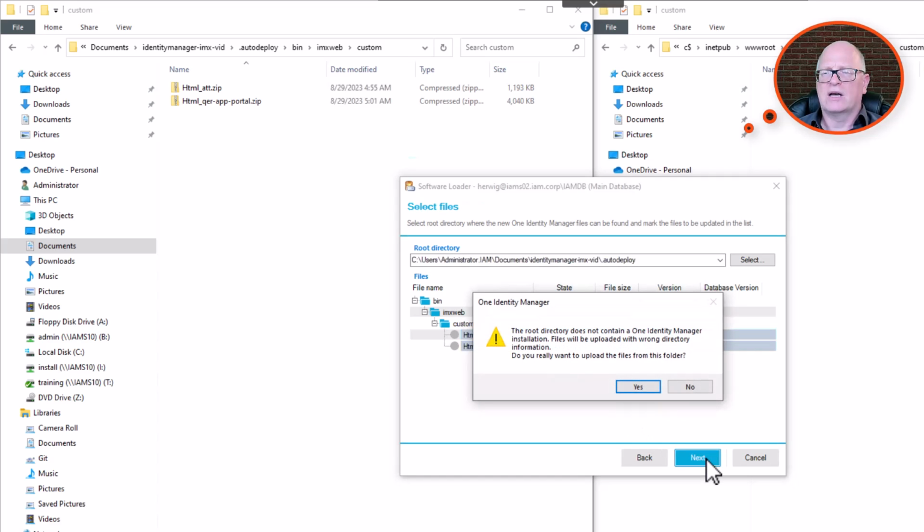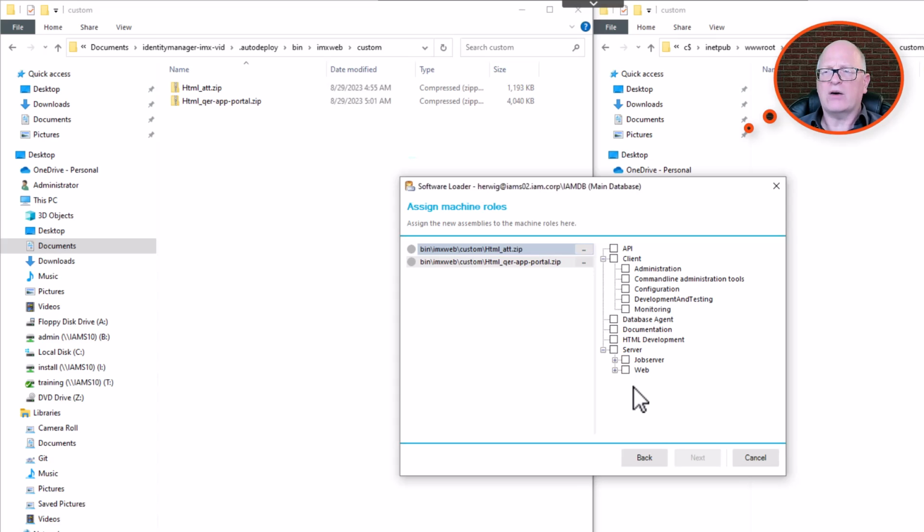I press next, and my system prompts me that this is not on the basis of a setup DVD of the Identity Manager. That's right, the uploader is from a specific folder structure and not from a setup DVD, so I say yes. And now the system is prompting me for each file separately which deployment part of the Identity Manager needs that specific file. What's behind there? The Identity Manager has a lot of functionality. There are services, there are client applications like Manager or Object Browser, there are different web services like App Server, API Server, and so on and so forth.